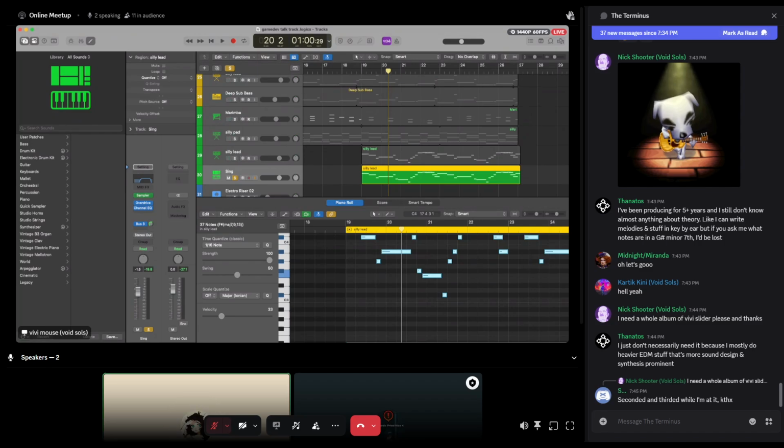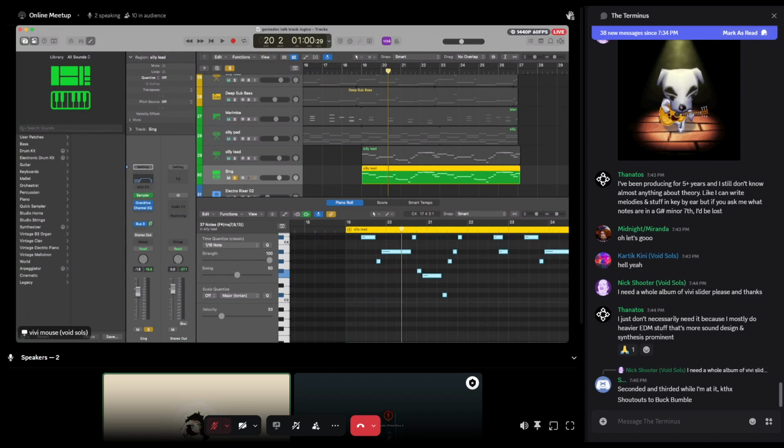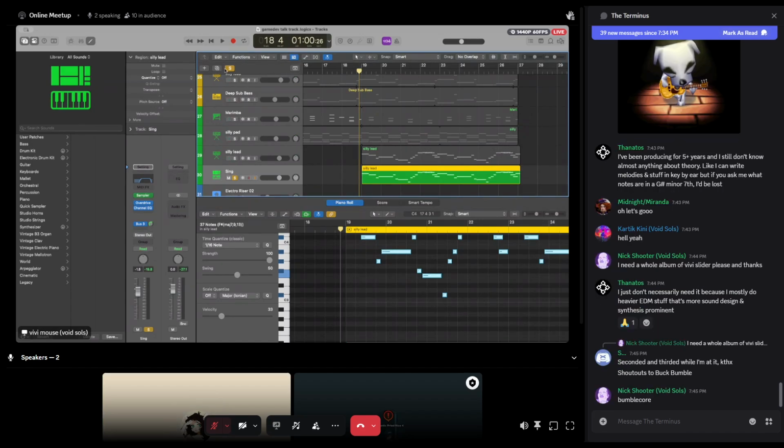Sound or the game jam that we did together that uses entirely Buck Bumble sounds. Buck Bumble sounds in 19 Equal Temperament, which was a blast.